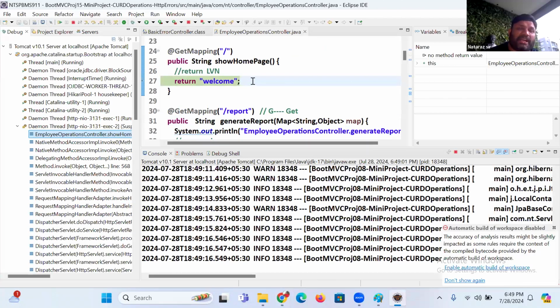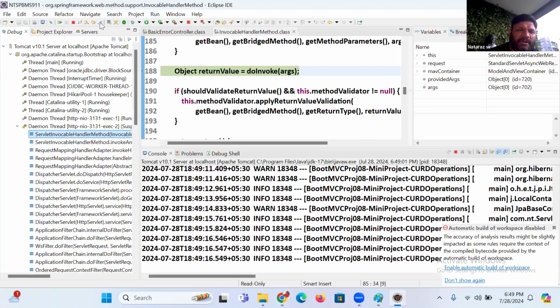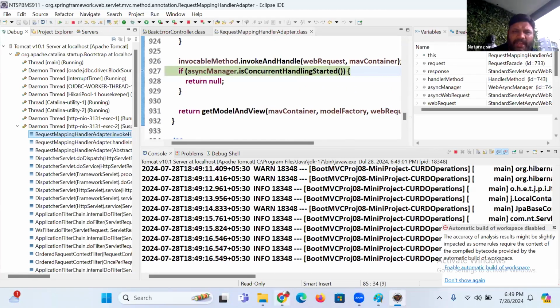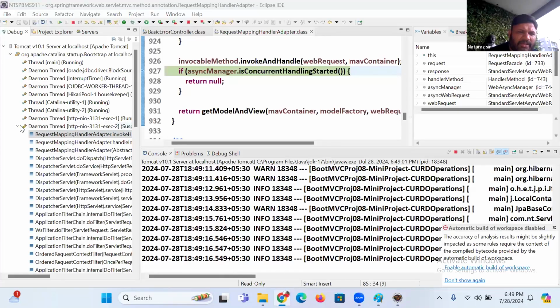Okay, first, is welcome executed or not? Because from where the flow is started, guys. Yeah, step return, step return, step return. Okay, let me check. Has the home page come or not? Still going on, still going on. Wait a minute.